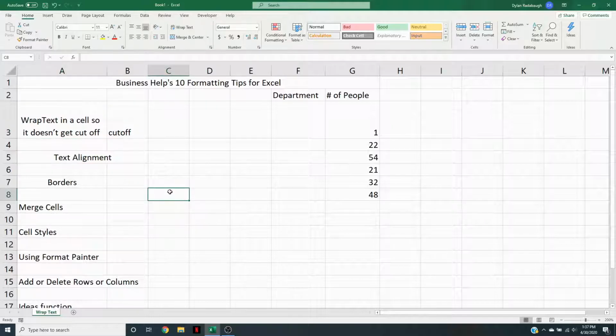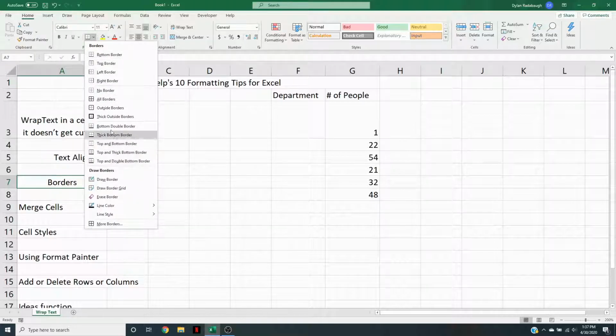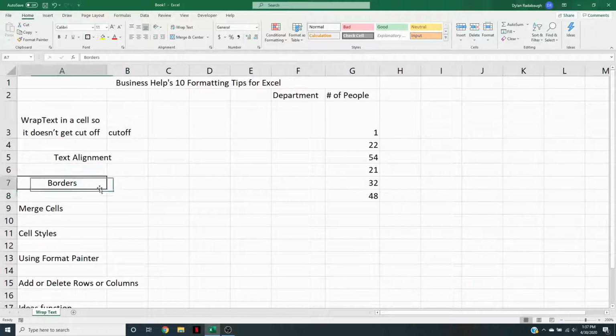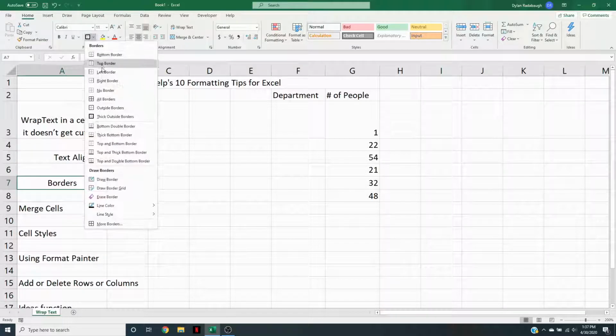So next, let's go to borders. The borders section is in the font section here, in this little spot right here. You can add borders to all this. You can add thick outside borders. Go ahead and do many different borders here.